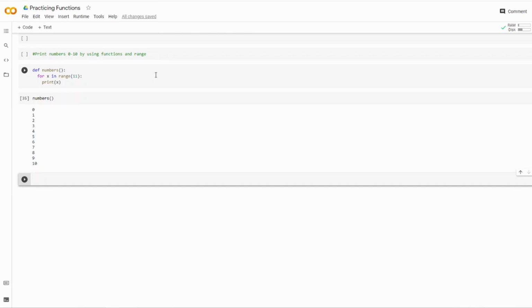Now the reason it did not print 11 is because it does not really include 11. We talked about that in another video, so you might want to check that out. I think we talked about it in an integers video, yeah.